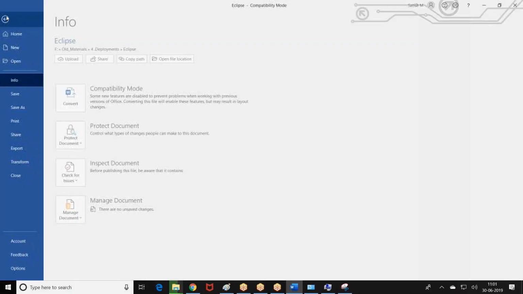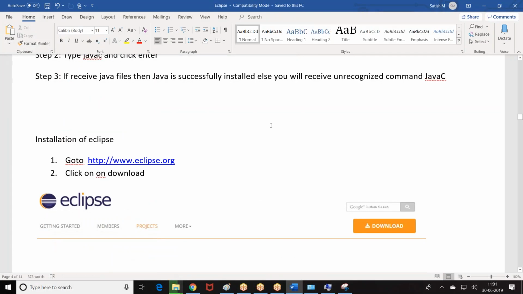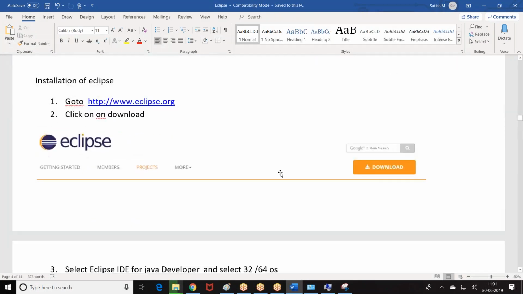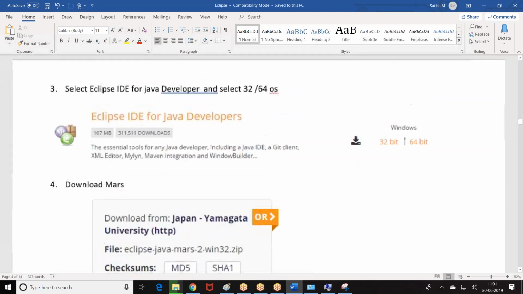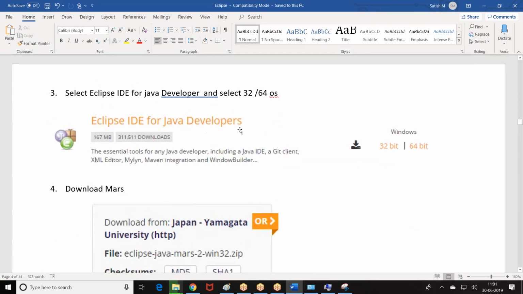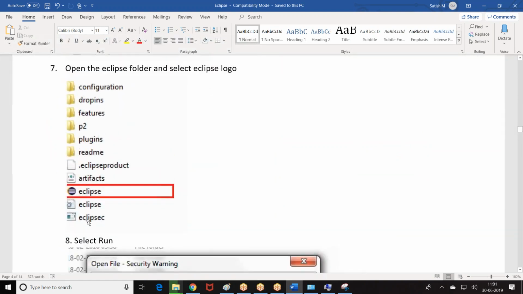Now, just follow the screenshots that I gave. Then go to the command line, and you can give javac or java -version. It will tell you whether Java was installed properly or not. Go to eclipse.org and download the IDE for Java developers. Once you download, you get a zip file like this. Extract the zip file.